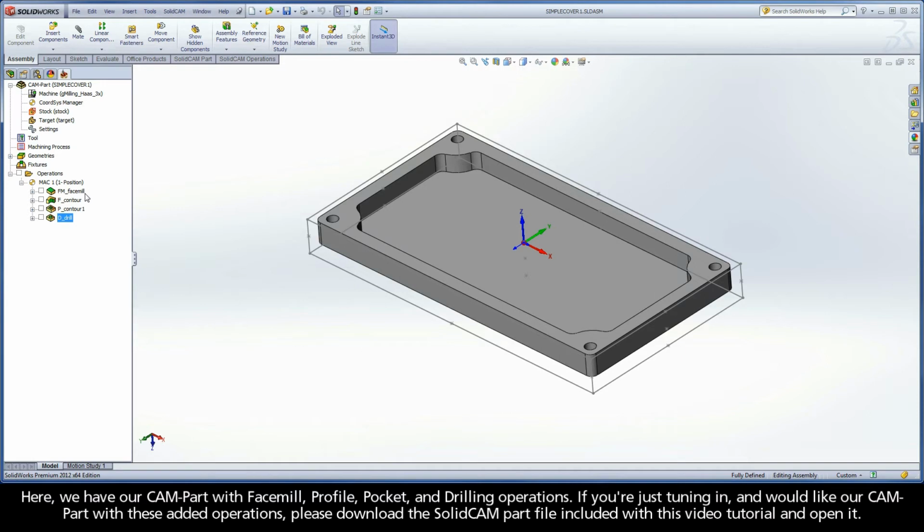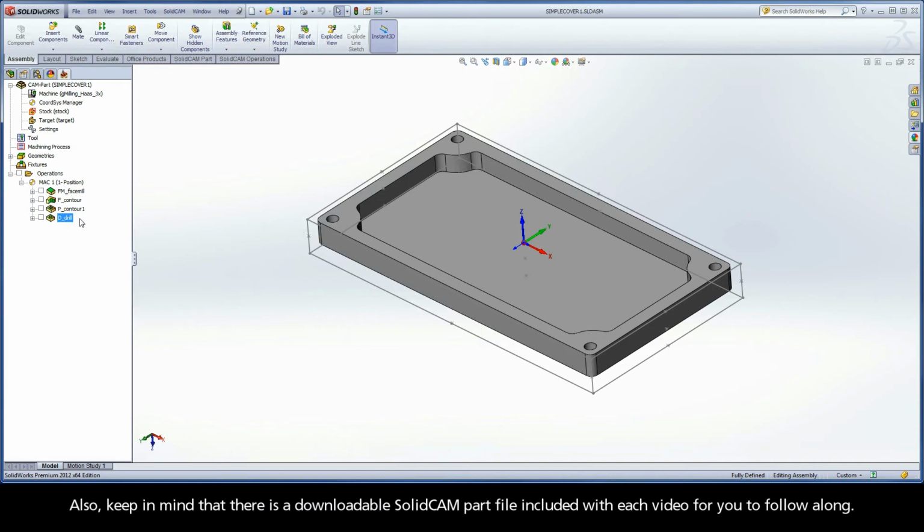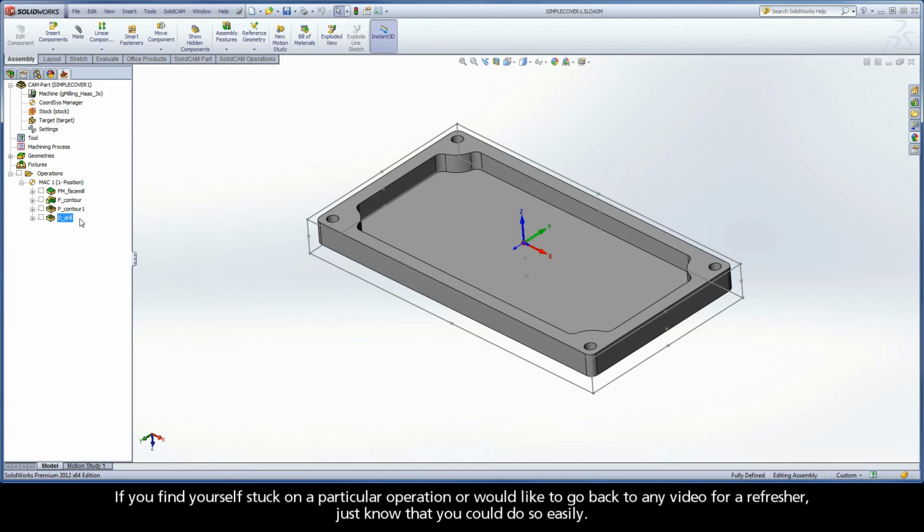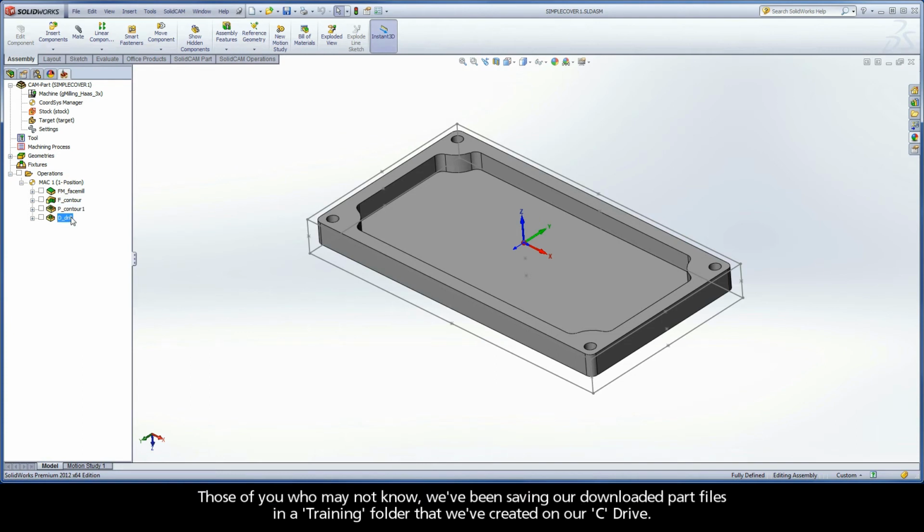If you're just tuning in and would like our CAM part with these added operations, please download the SolidCAM part file included with this video tutorial and open it. Also, keep in mind that there is a downloadable SolidCAM part file included with each video for you to follow along. If you find yourself stuck on a particular operation or would like to go back to any video for a refresher, just know that you could do so easily. Those of you who may not know, we've been saving our downloaded part files in a training folder that we've created on our C drive.